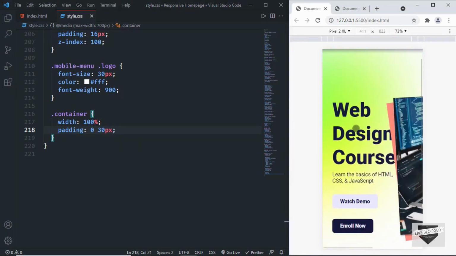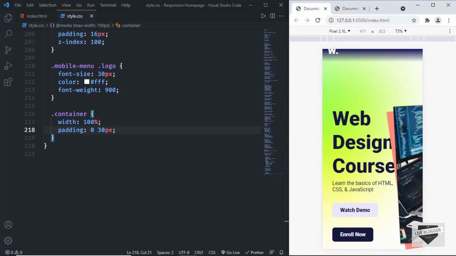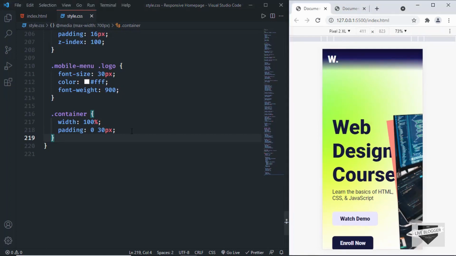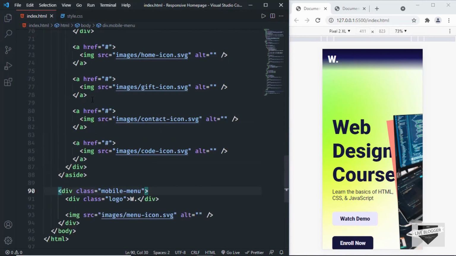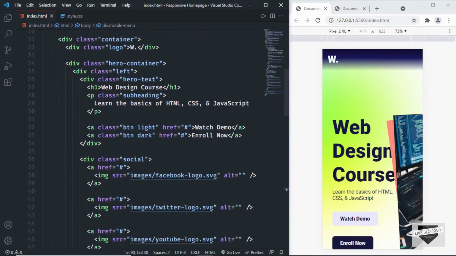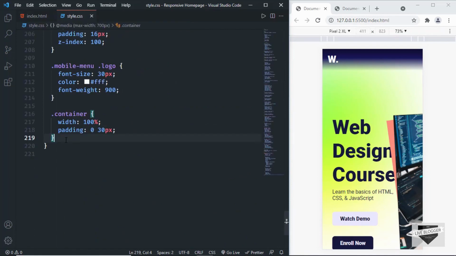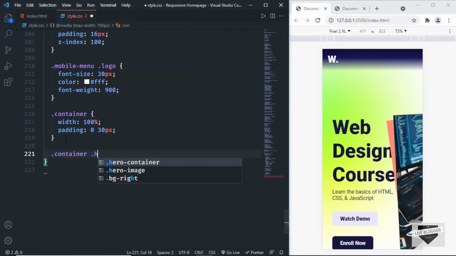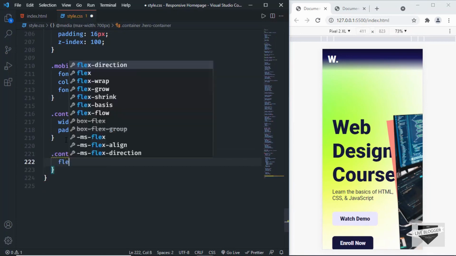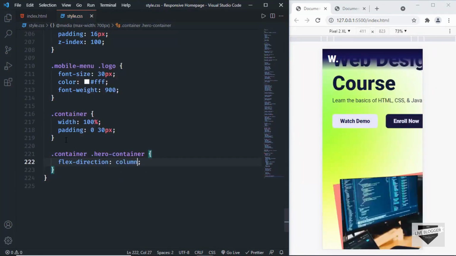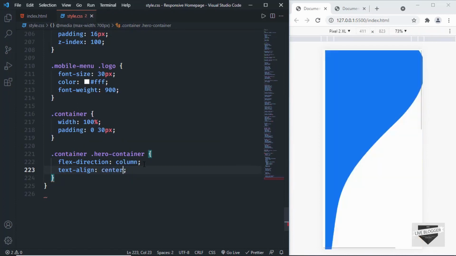Alright, now the next thing we need to do is we need to have this heading and this image over here one below the other. So we'll set the flex direction of this hero container to column. So in our HTML we can see we have created this division with the class of hero container, and in that we have the left and the right divisions. So we will set the flex direction to column so that everything will be one below the other. So let's type container hero container and we'll set the flex direction to column. We'll also set the text align to center.